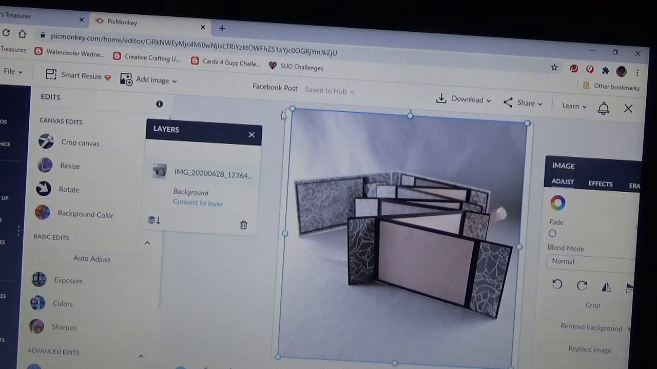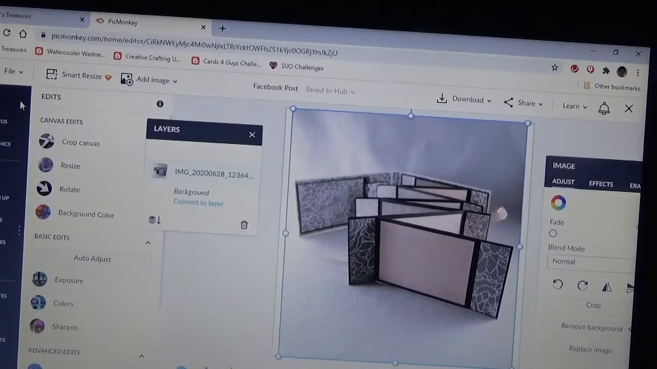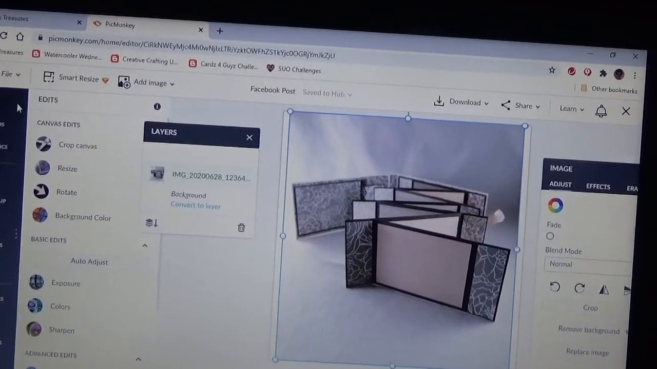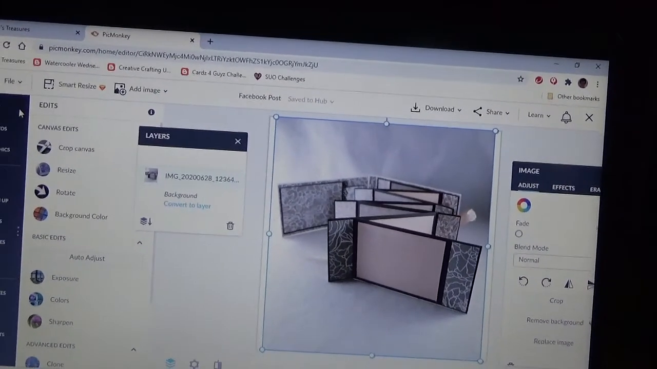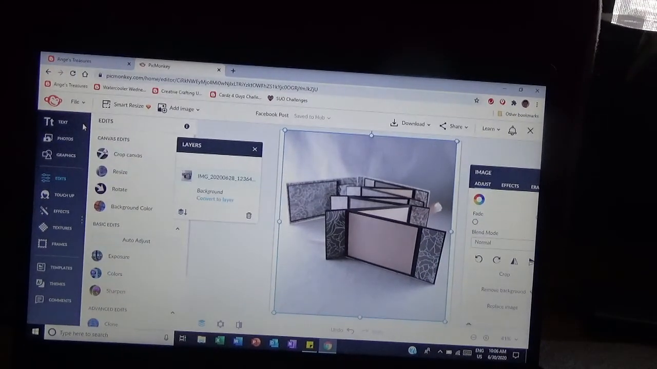And then what we want to do, we want to go back over to the left side here. I'll just zoom out a bit so you can see. So this blue part over here on the left side, you want to go to graphics.